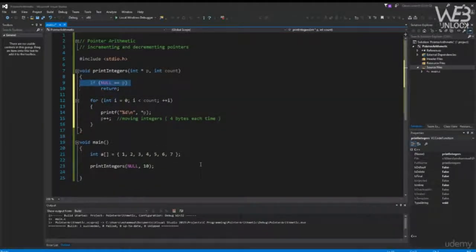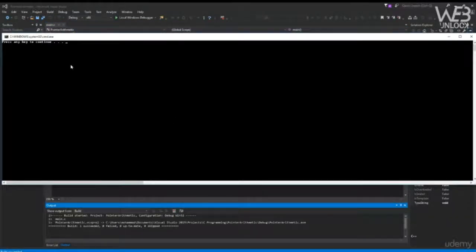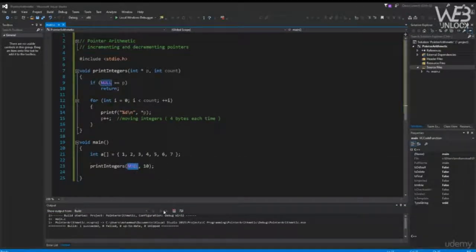Check for null. If it's null, return. If you return something other than void, you can return an error code saying you're passing me a wrong value, etc. So this way we are going to protect ourselves against a null pointer. Okay, so that's pretty much it for pointer arithmetic.